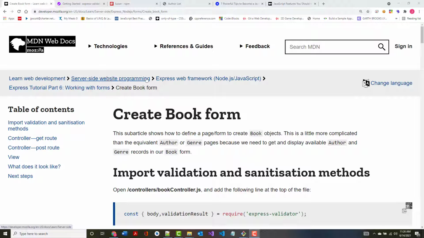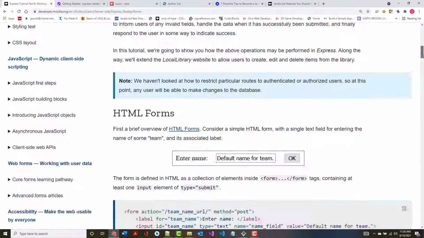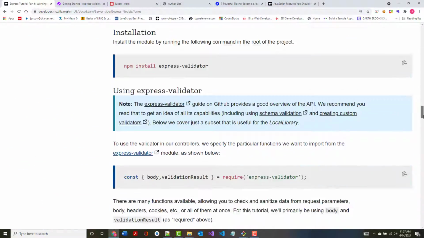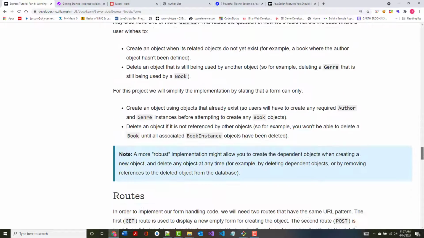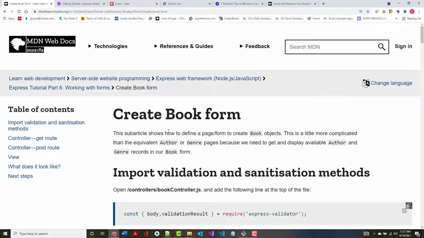We're in server-side website programming, Express Web Framework, Node.js-JavaScript, and we're in part 6 of our library tutorial, working with forms. Now, this part actually has 7 other parts. The last part is the challenge yourself, but we've done the first 2. So we've created a genre and we've created an author. So now it's time to come in and create a book.